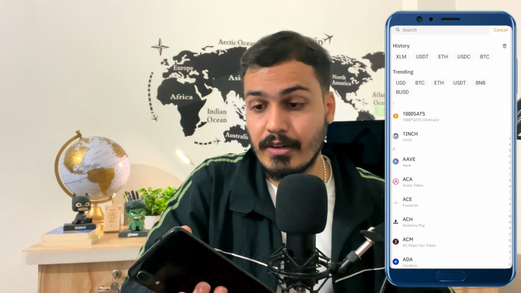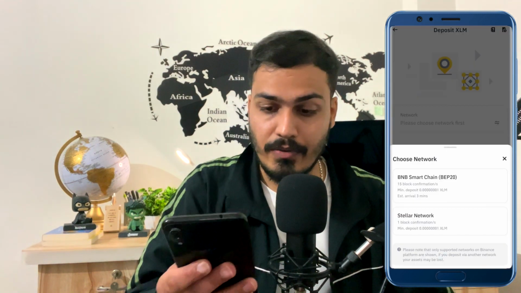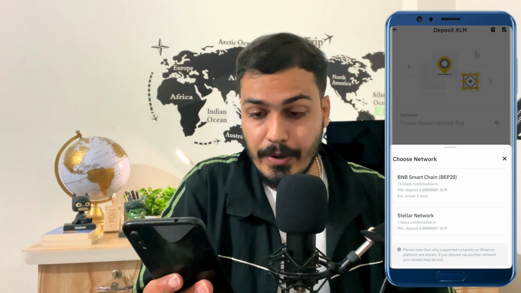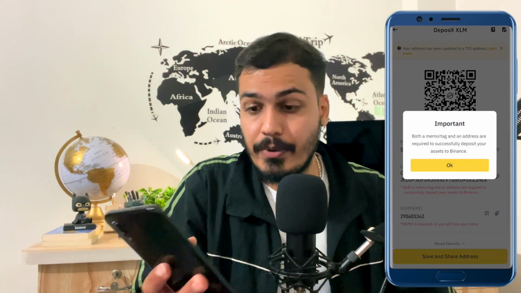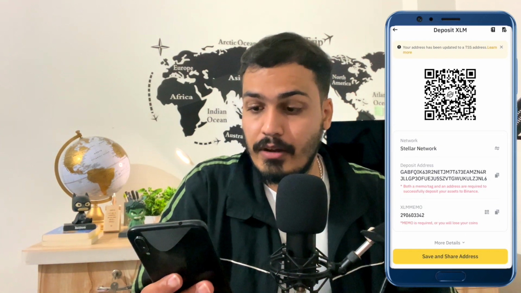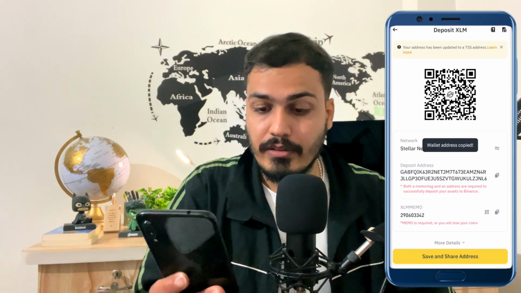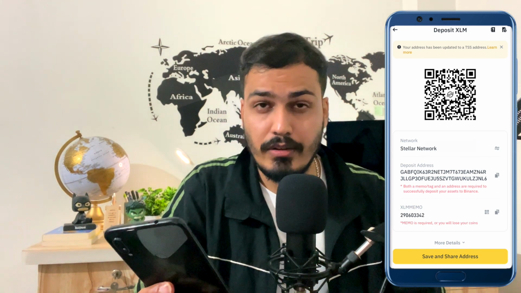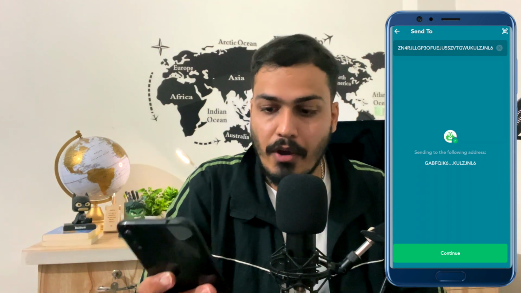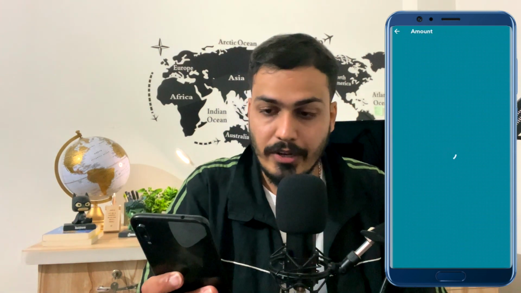I already have XLM in my history because I love it. So just select the Stellar network over here, and this is how it will appear. Now just click on OK and copy the deposit address from your Binance, then go to the Lobstr wallet and just paste your address. Now click on continue and wait for it to load.